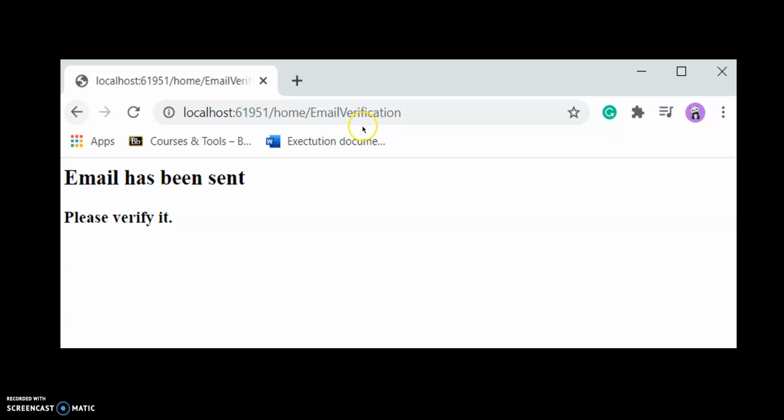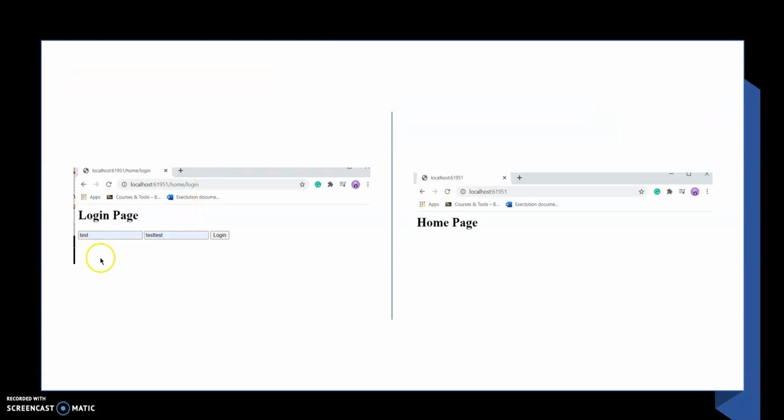So whenever we go to the login page with the credentials test and test, and we try to log in, it will automatically redirect us to the home page, because the user has finally been verified. So the email has been finally verified, and it redirects us to the home page.